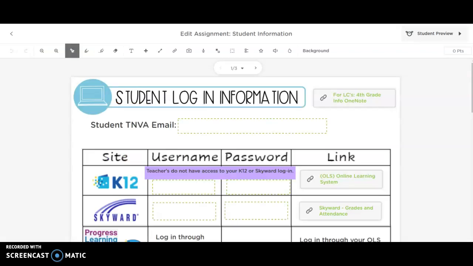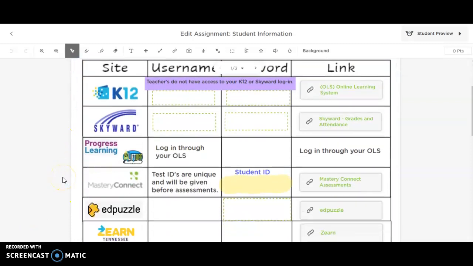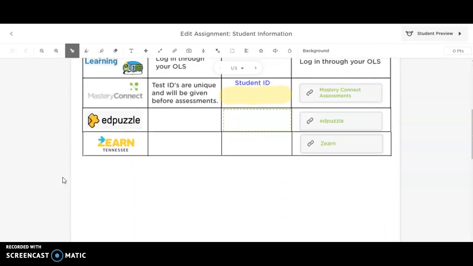And as a reminder, in your ClassKick, you can look for the assignment that says Student Information. Okay, this is just a resource for you, so you can have your email, other usernames and passwords, and if you look down here at the bottom, you'll see Edpuzzle, where you can type in your username and the password that you created, so that way you won't forget.